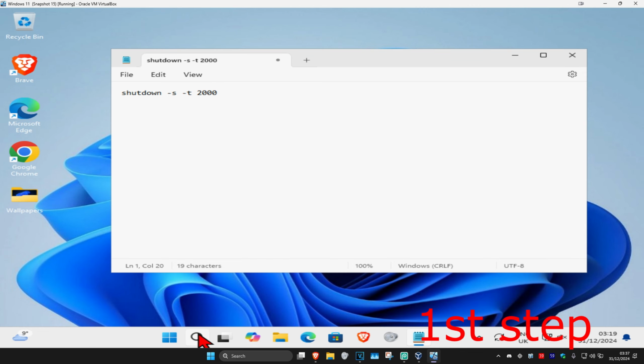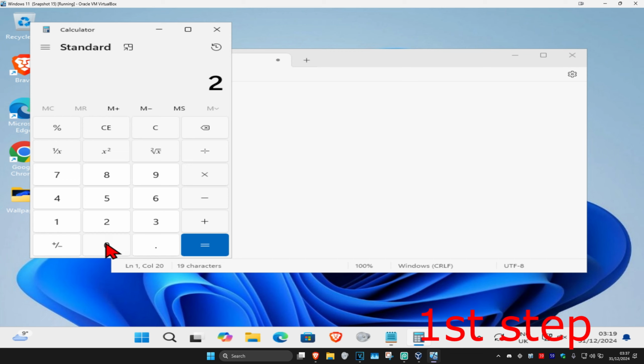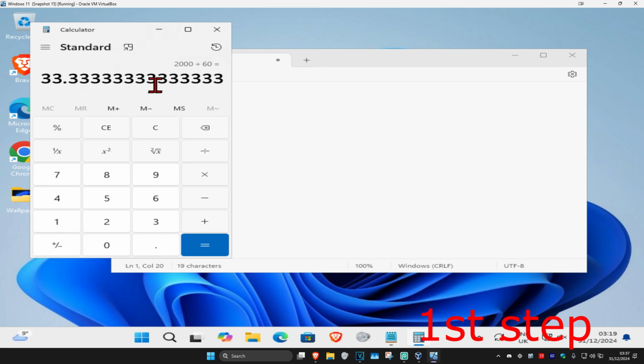So if I head over to search real quick and I type in calculator, if I do 2000 divided by 60, that's going to be 33. So it's going to shut down in 33 minutes. If I make this number, for example, 1000, so I do 1000 divided by 60 and click on equals, the number will now be 16. So now my computer will shut down in 16 minutes.